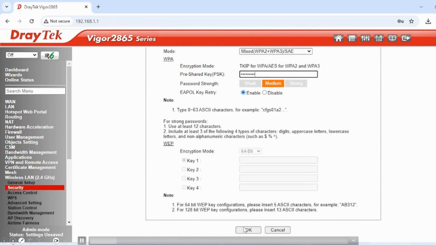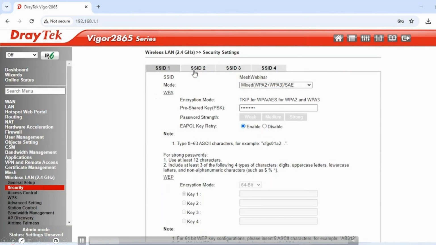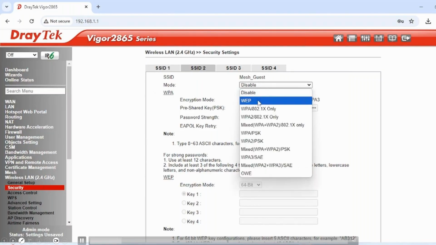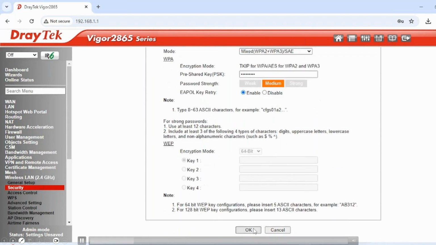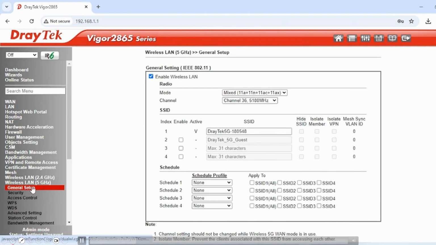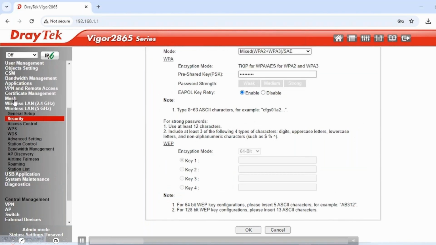And I'm making a guest network later on to just show you how to do VLAN tags on the newer routers, or the newer access points. It's a little bit different than the older models. So that's for 2.4. I do the same for 5 as well. So keep them all the same. So moving on to mesh.